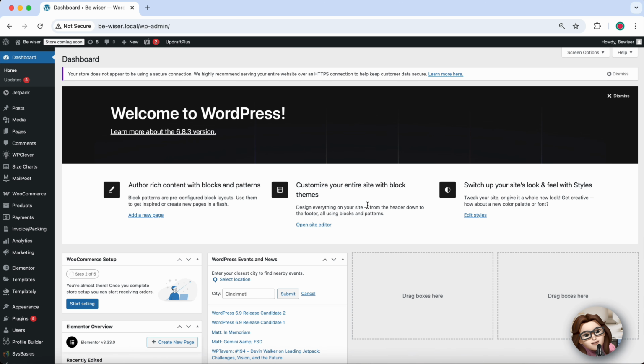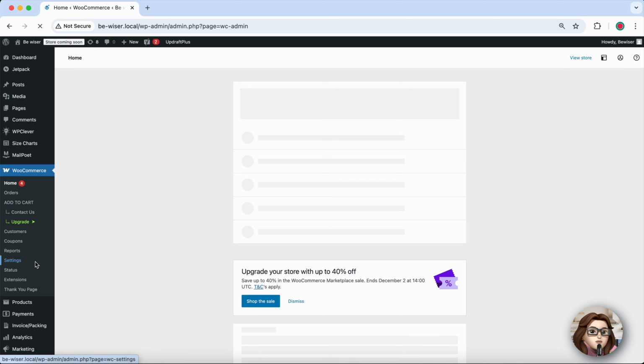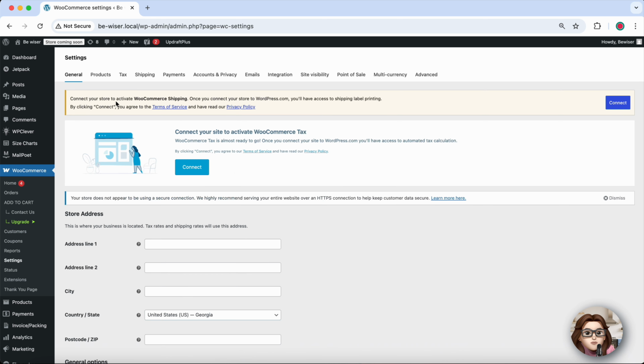Start by logging into your WordPress dashboard. On the left-hand menu, find WooCommerce, then click Settings. Once you're on the settings page, look at the tabs along the top and select Products. Beside the Products section, click on Inventory. This page contains all your stock management options.